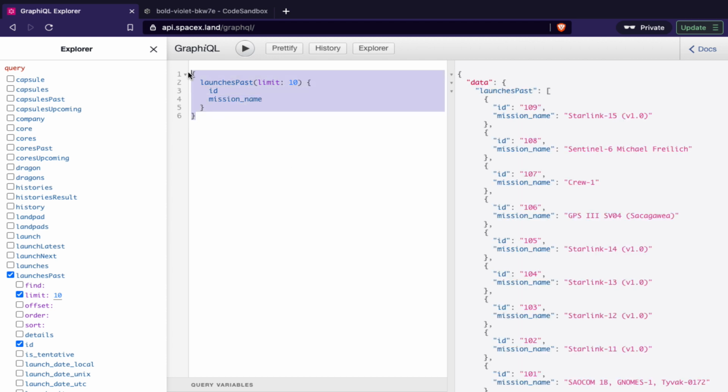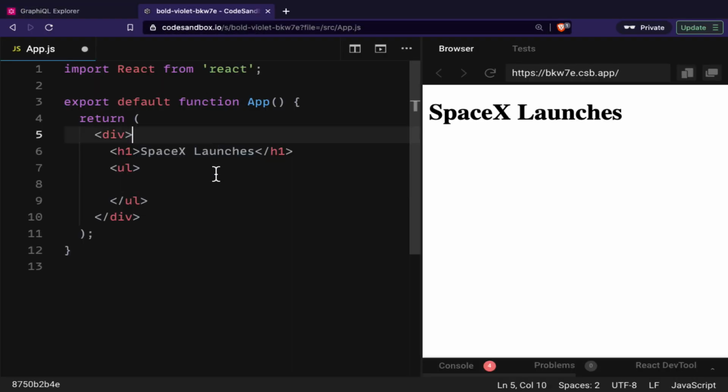The first step to be able to query data from a GraphQL endpoint is to copy a valid query. So we want to run this query in GraphiQL. This allows us to see that it works, and we have our list, our array of launches passed as JSON data, and we want to display that JSON data here within our React project.